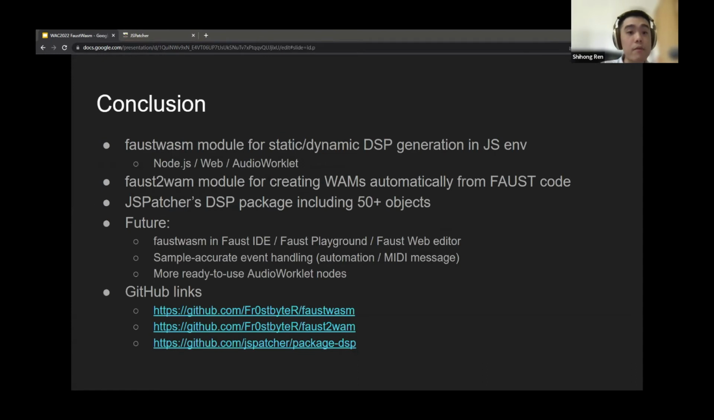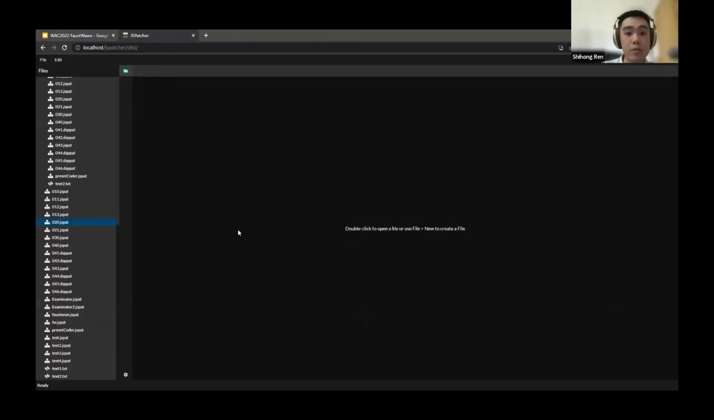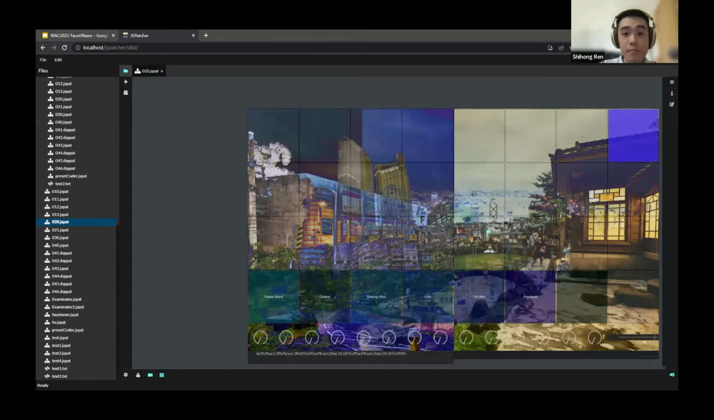Okay, maybe you already saw the installation at the entrance of the conference. Part of the program is made by these objects. So I'm going to show one patcher of this installation, in which you can select and mix some sounds.